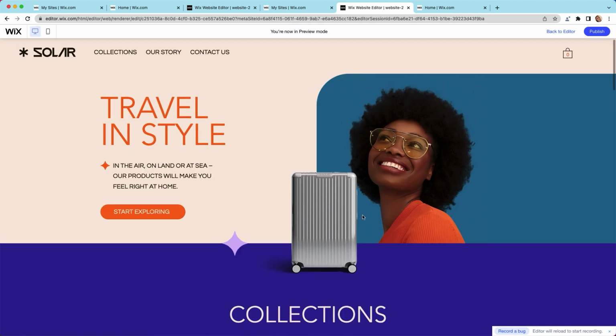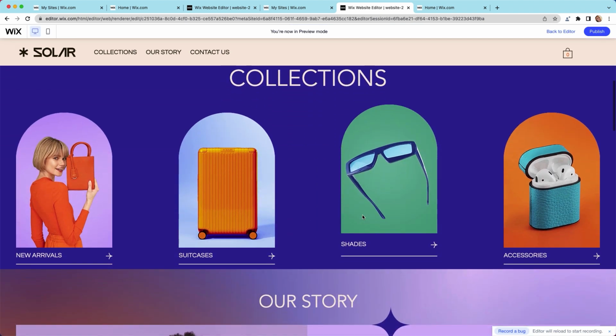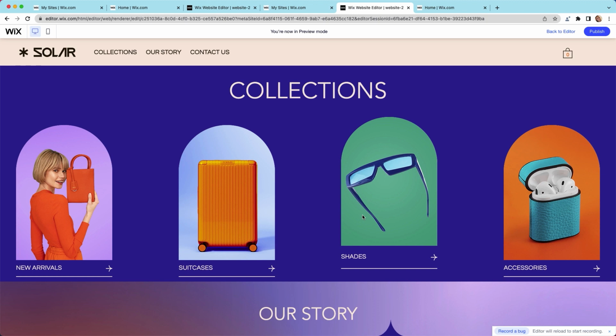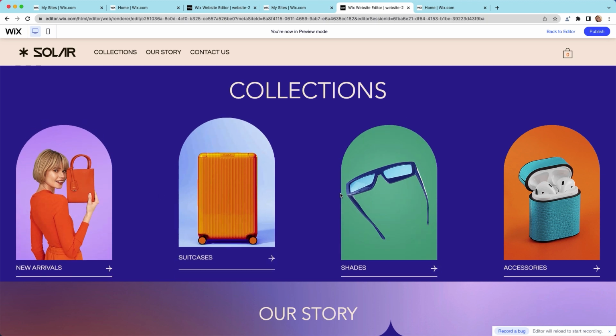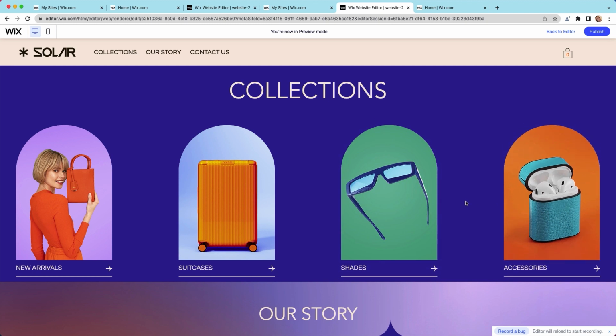Let's go to Preview, and we'll take a look at the Collections section. Here's a repeater that I made for my e-commerce site, and you can see that each of its elements is formatted the same and has the same hover interaction. I use this to organize my products, but any website can use one of these to organize things like blog posts, events, or services. So in this lesson, I'll show you how to create one yourself.